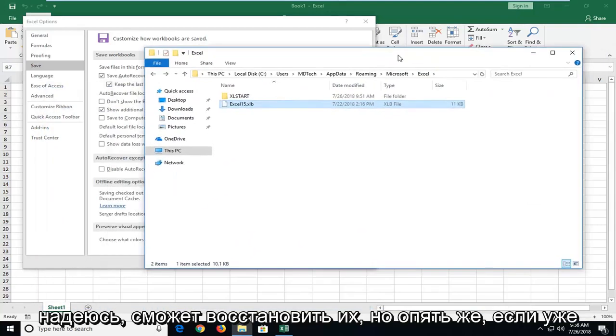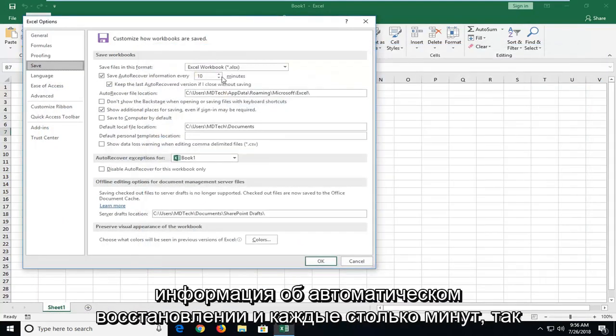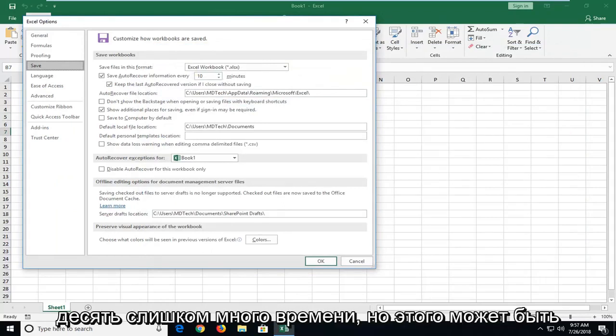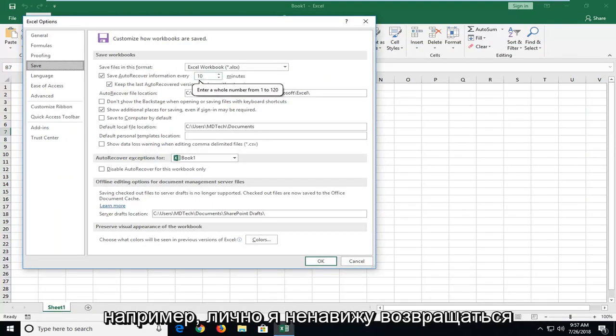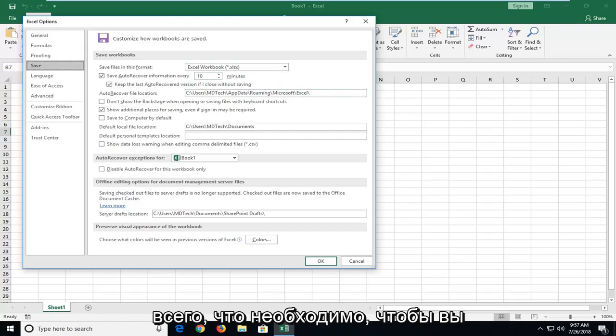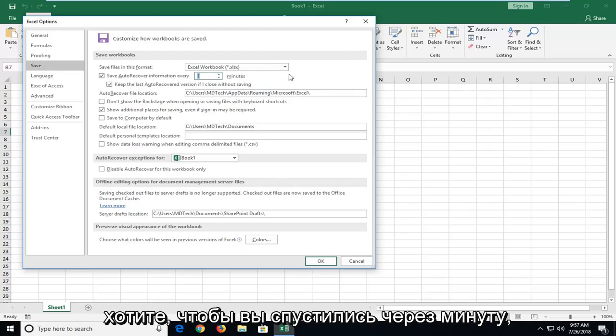But again, if it's already too late, I would suggest going forward, make sure you set auto recover information every so many minutes. Set it to every minute or two. I don't think 10 minutes is too much time, but it might not be frequent enough for most of you guys. Like I would personally hate going back and doing 10 minutes worth of work if I didn't think it was necessary. So you can actually really bump it down too if you want. So you go down to a minute.